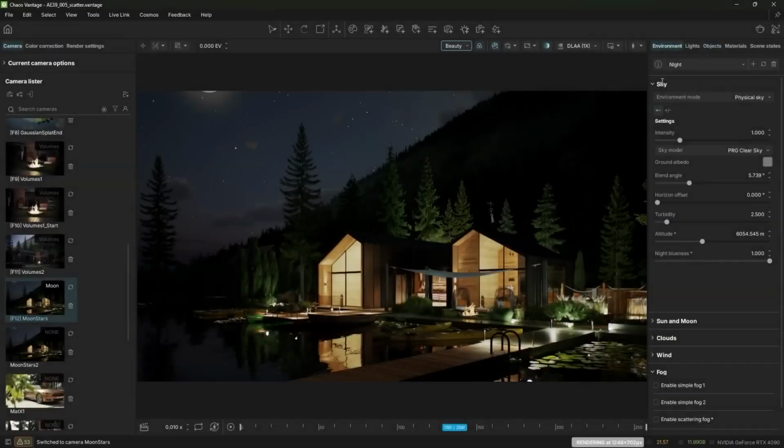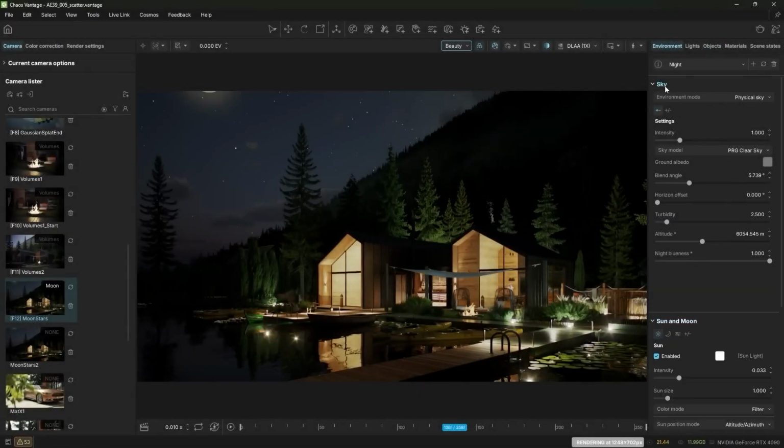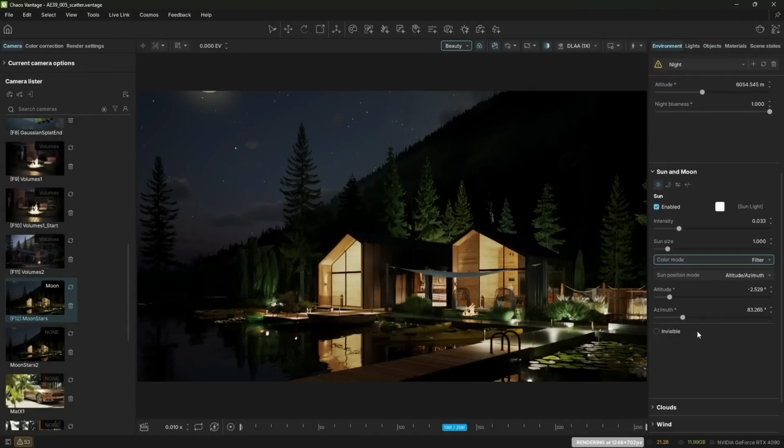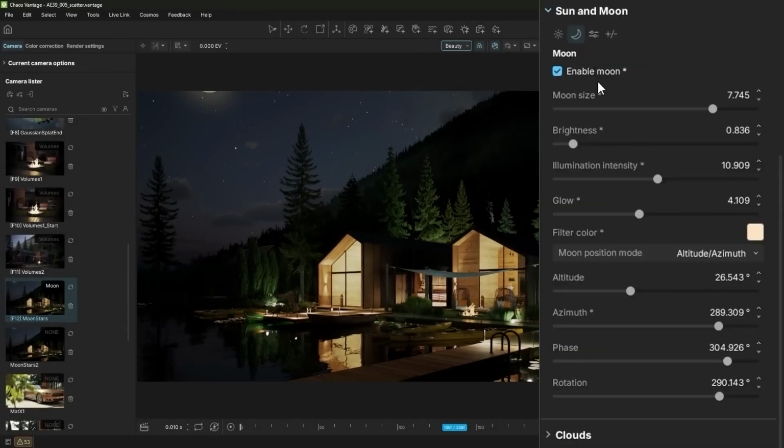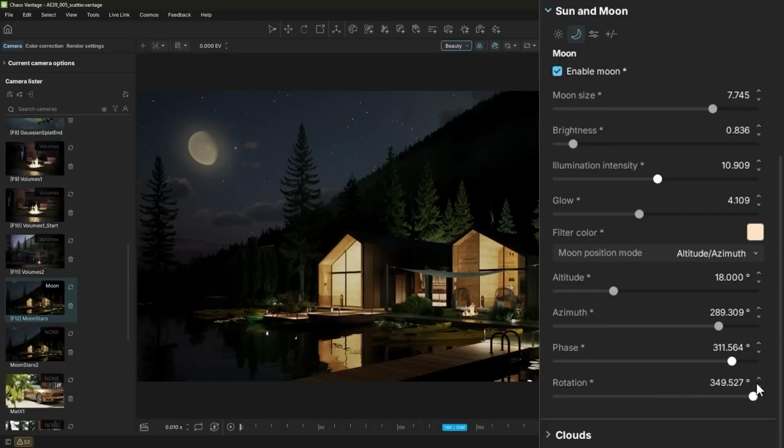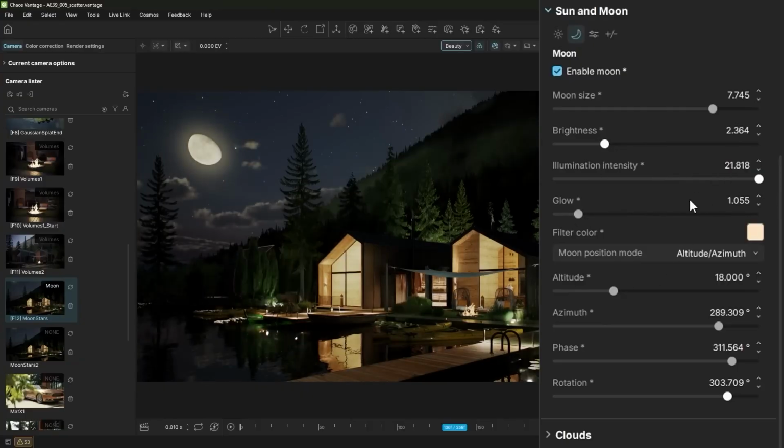And the final feature for this video is going to be the night sky support. It has separate controls for moon, stars and Milky Way. To use it, make sure you select the PRG clear sky and let's have a look at the parameters. I can adjust separately the moon, the stars and the Milky Way, and there are different artistic parameters to create exactly the look you're going for.